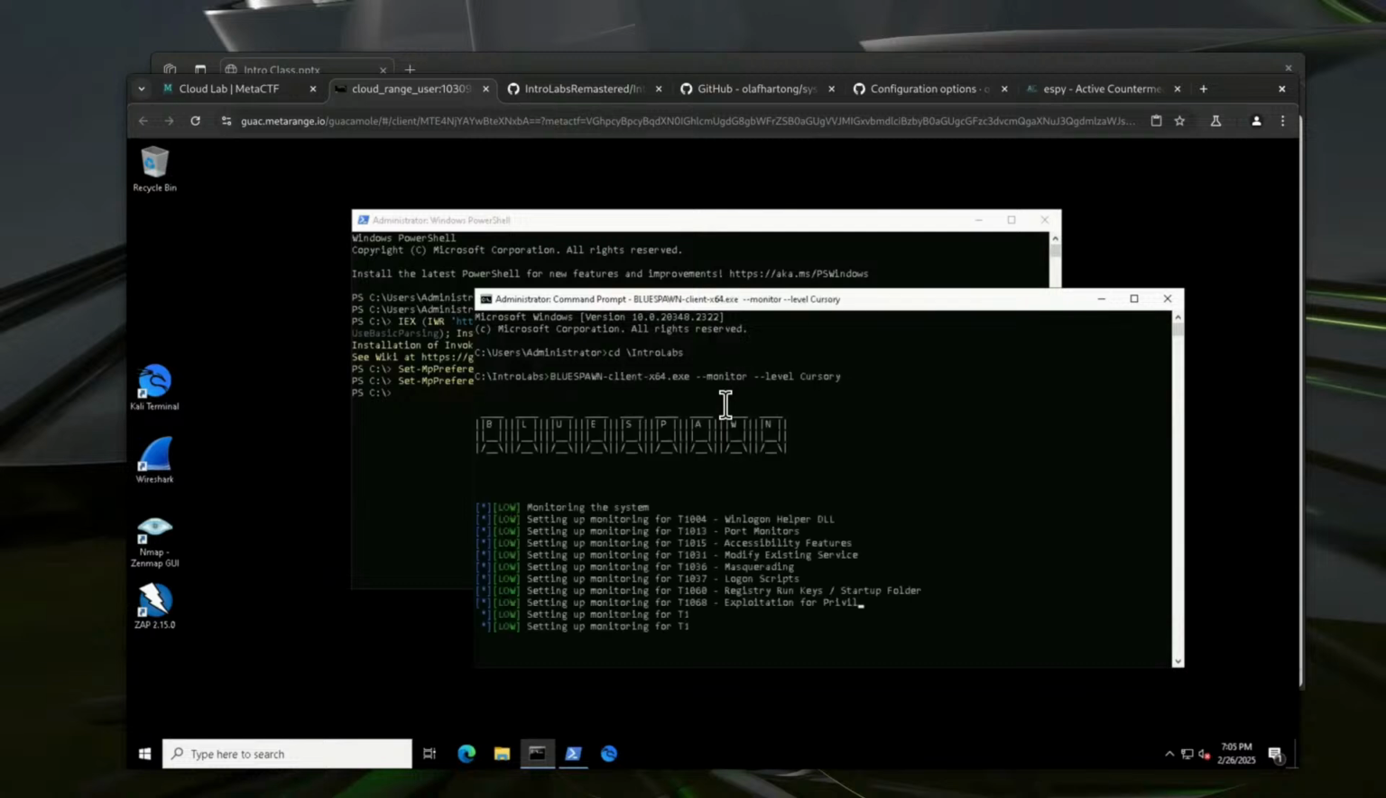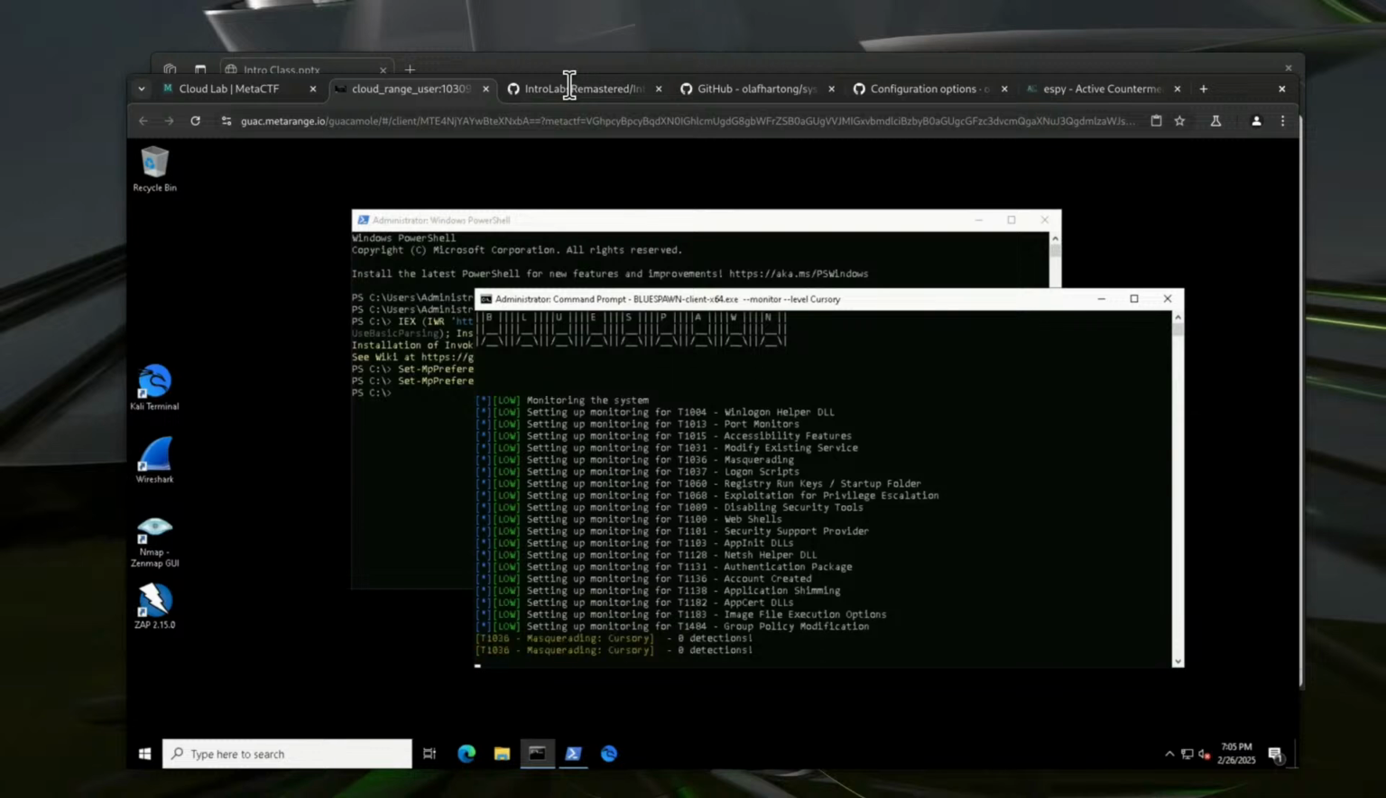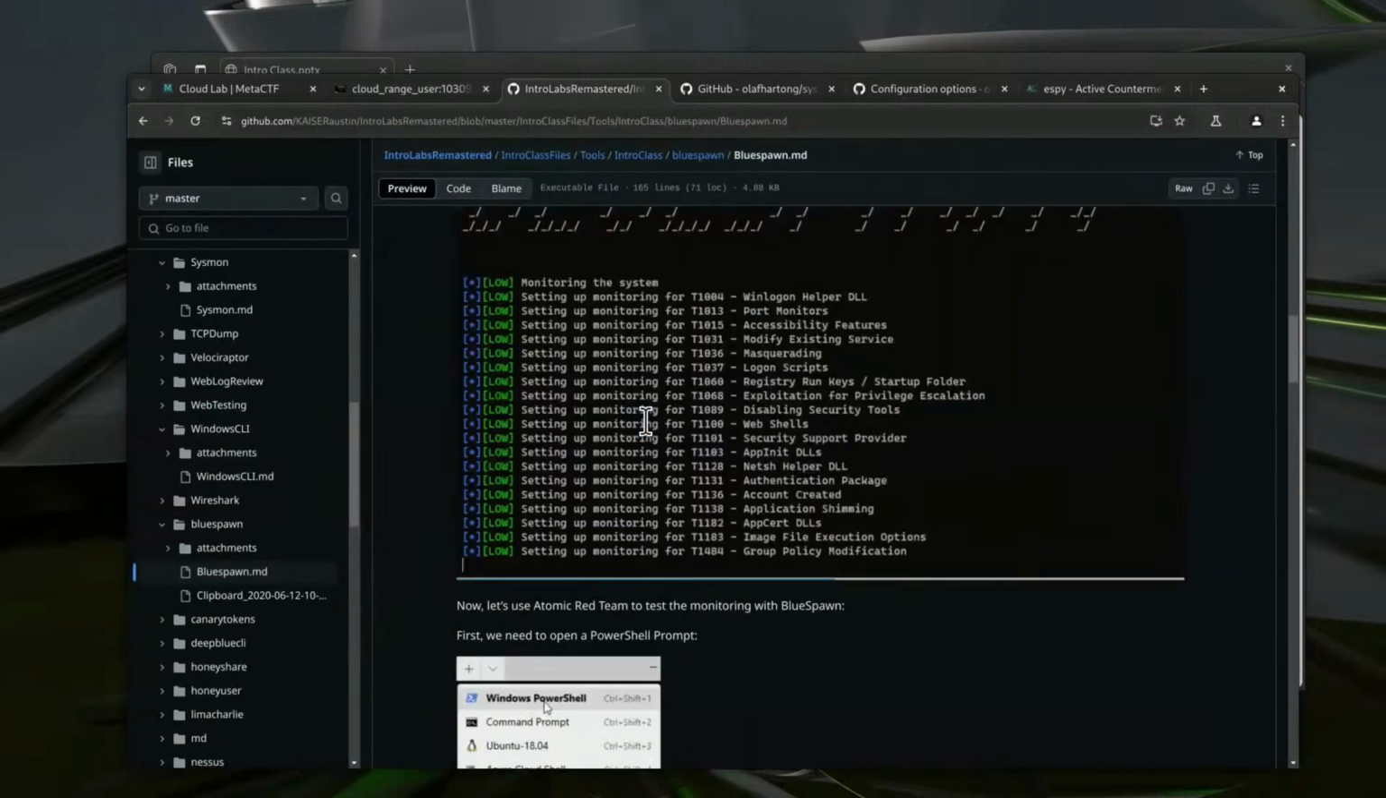So it's hooking into the system. It's going to start up a bunch of different checks for detecting exploitation, post-exploitation, service creation, port monitors, accessibility feature exploitation techniques. It's basically going to start the ability to detect all of that stuff right there on our system.